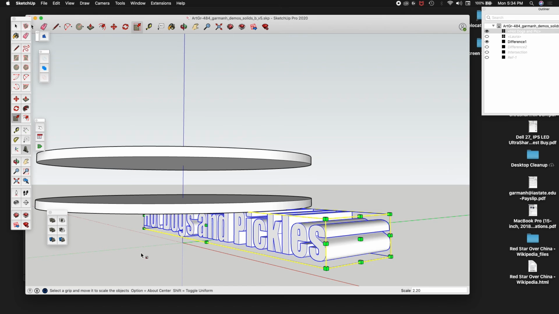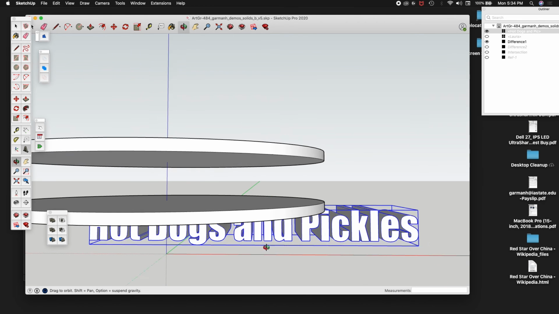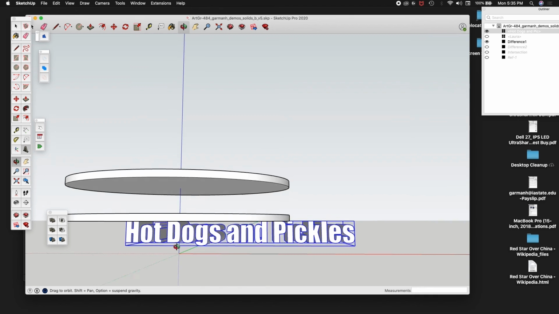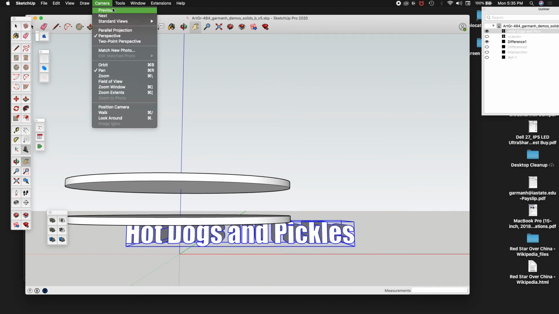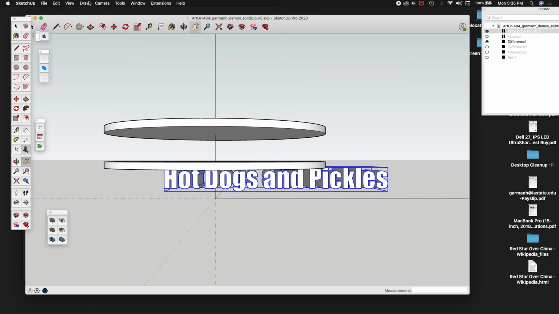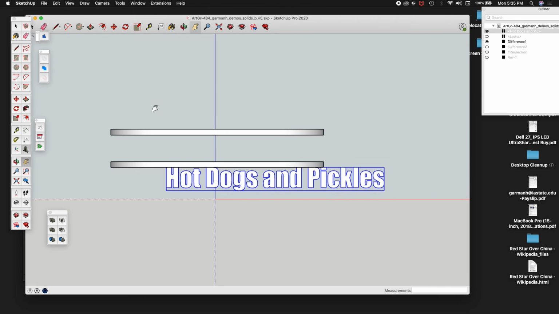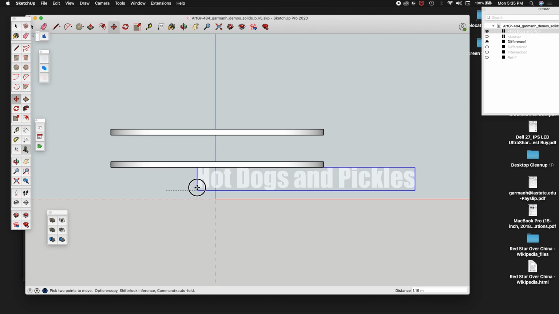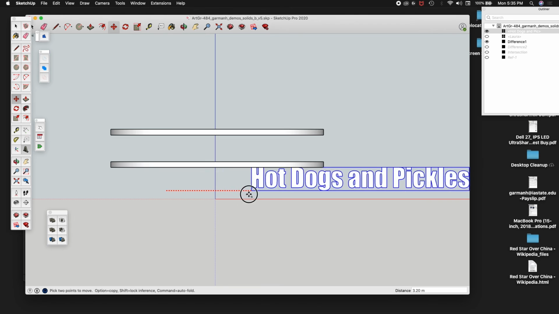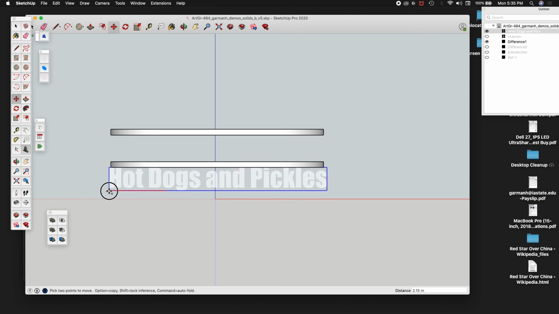And now I'm going to press space or the H key and move my view around. And I want to center this. And so I'm going to go to camera front. And I'm going to go camera parallel. And I'm going to try to put my type right in the middle there. And so I use the move tool. And I'm going to move over. And you can see that it's red. That's the right arrow.